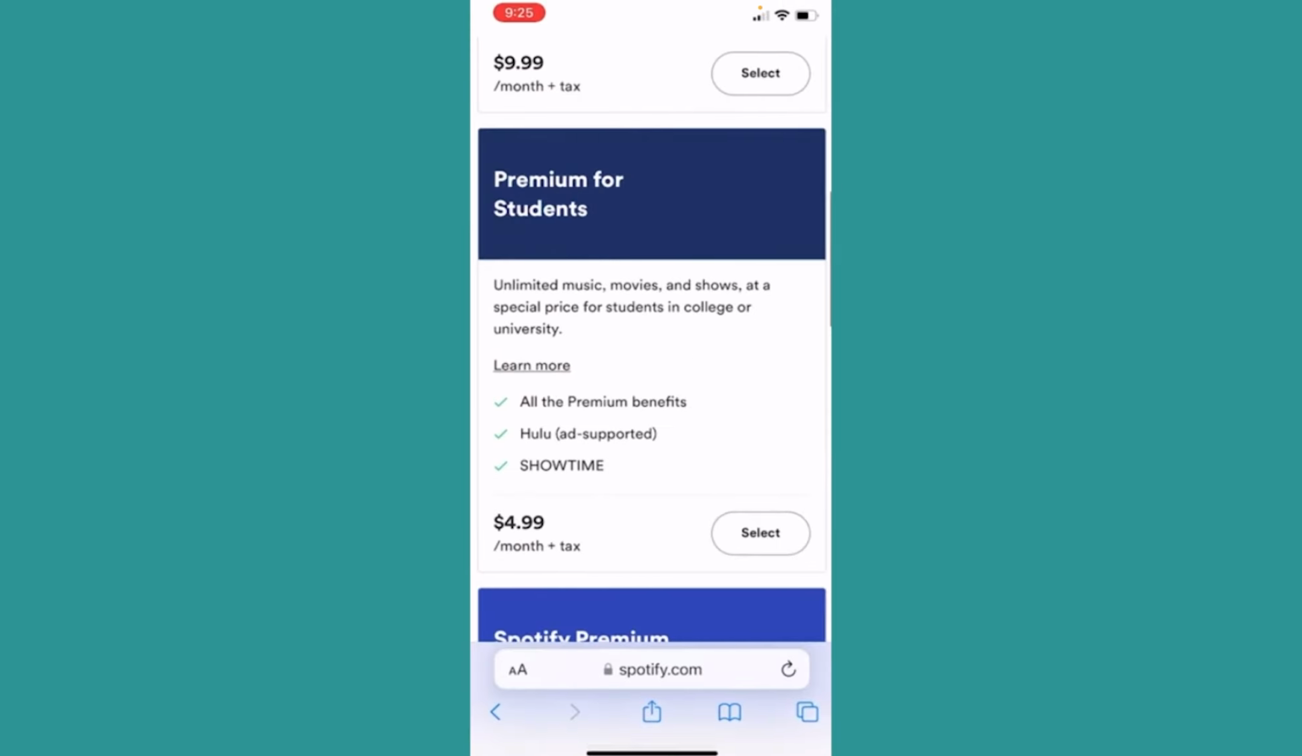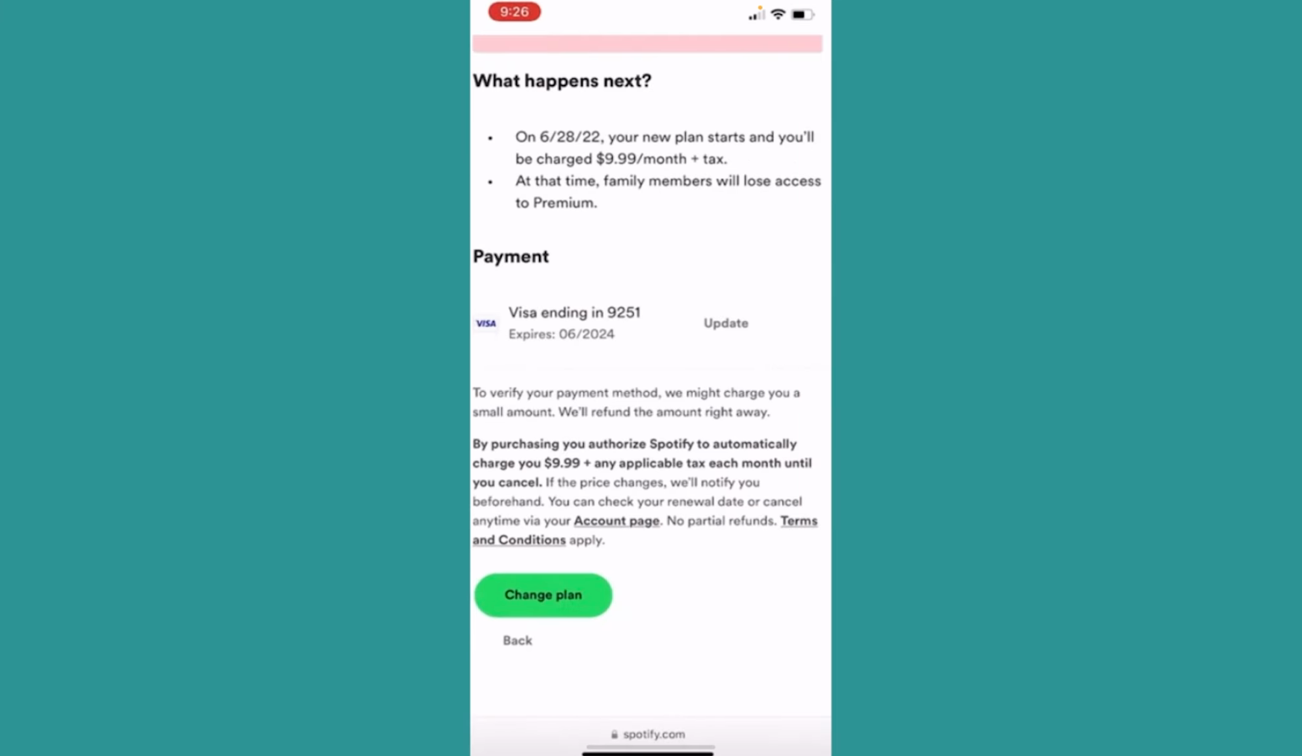Once I click on Change plan, it's going to show me multiple plans. You can scroll and choose whichever plan you want to change into, and just click on Select right beside the plan, and then it's going to take you to this place. And over here you want to click on Change plan.